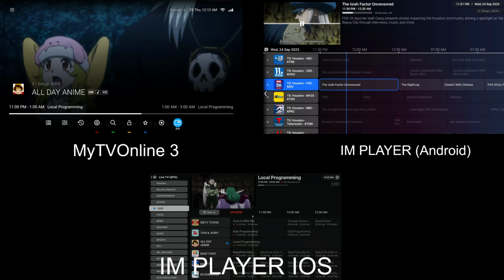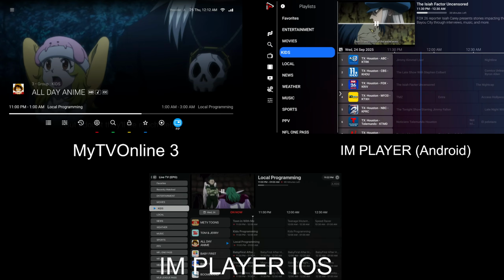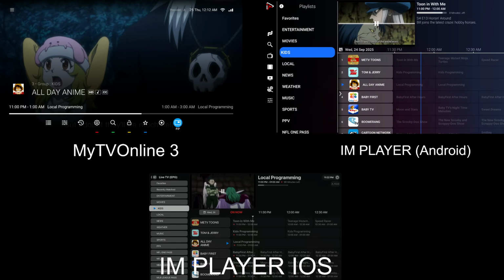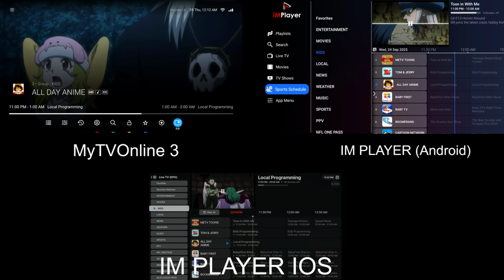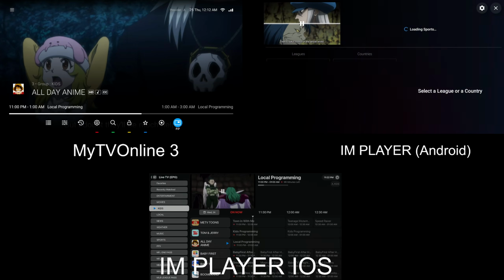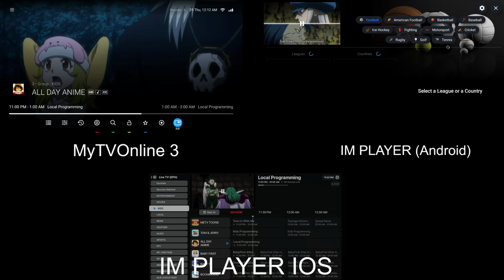All right. So I'm going to go to IM Player on Android. Like I said, the Android version is going to be the most similar or identical to My TV Online 3 that you can find on Formula devices. So I'm going to play that. And this is kind of why I'm leaning more towards going back to my Shield and getting back into that IM Player workflow because it's just better in my personal opinion.